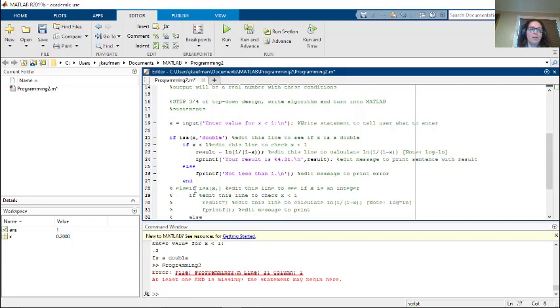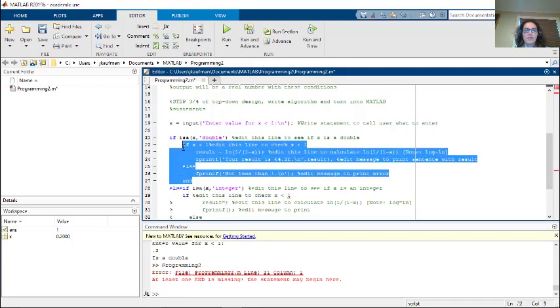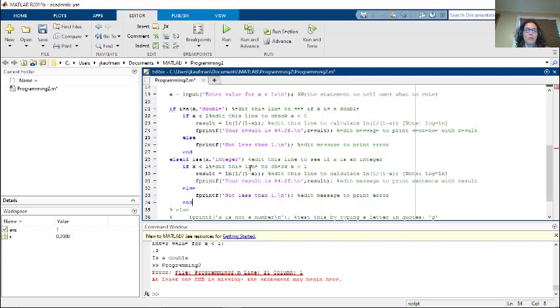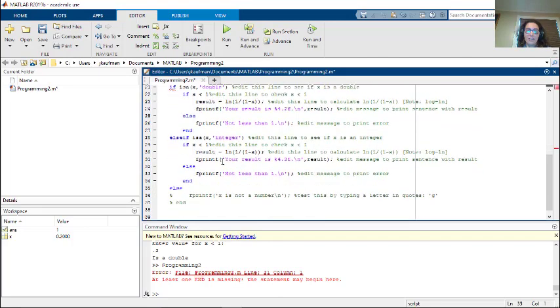And we'll also do, if it's not a double, we'll see if it's an integer. And if it's an integer, we'll copy this. And we'll figure out if it's less than 1. If it is less than 1, we'll figure out the result. Otherwise, we'll print not less than 1. And finally, if it's not a double and it's not an integer, then we want to print an error message that x is not a number.